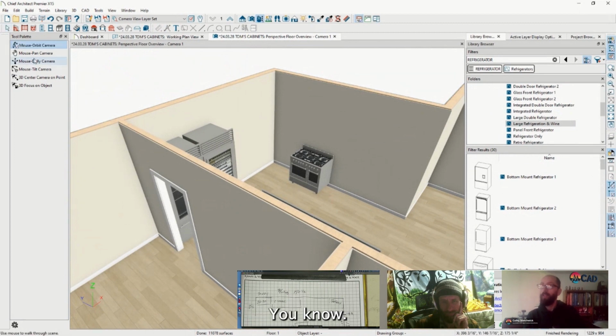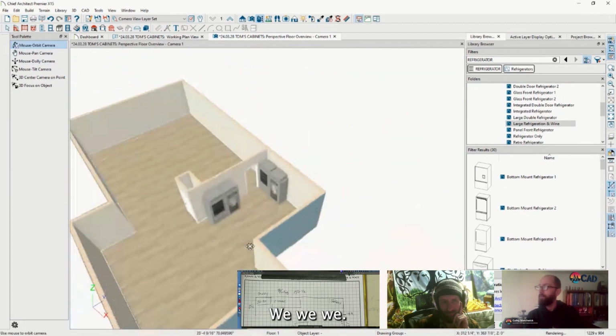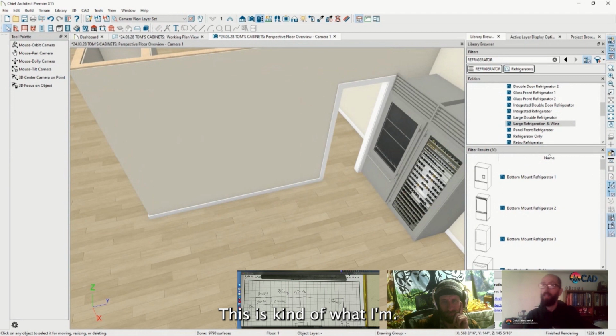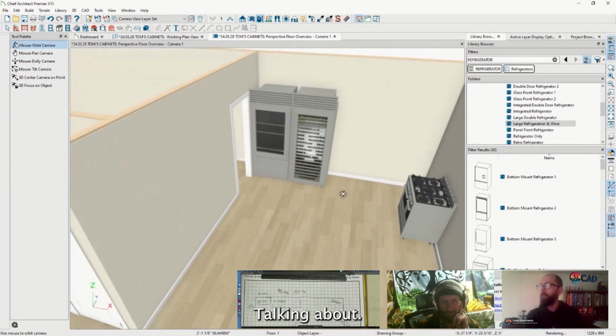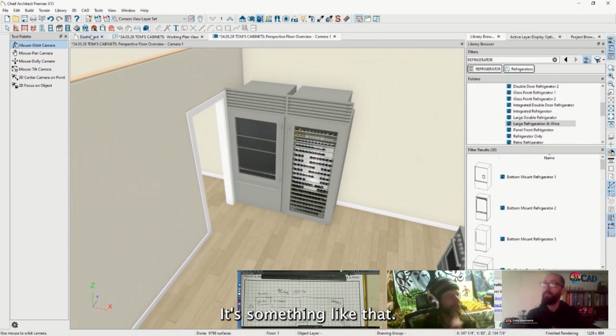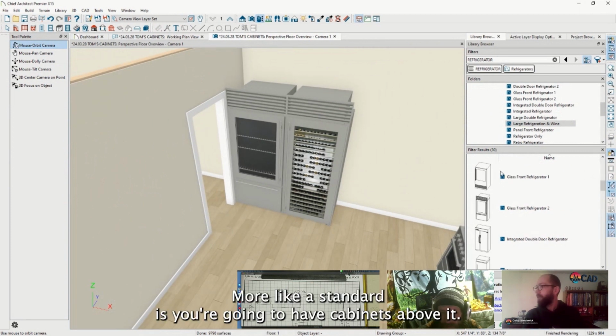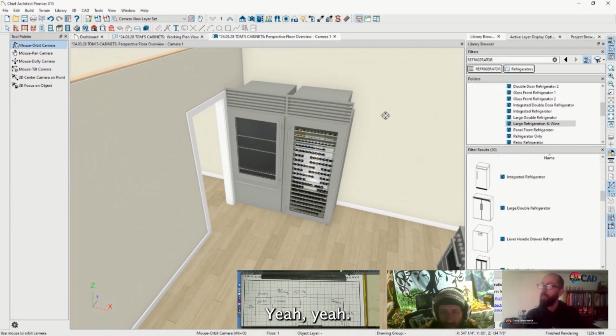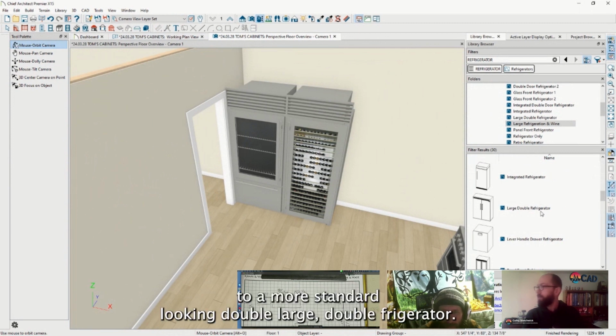Oops, don't want to do that. This is kind of what style I'm talking about. This is a Y&N of... I don't know. Is that too big? It's something like that. Should we go to more like a standard? Is he going to have cabinets above it? Yeah. I think we should probably go to a more standard looking large double refrigerator.